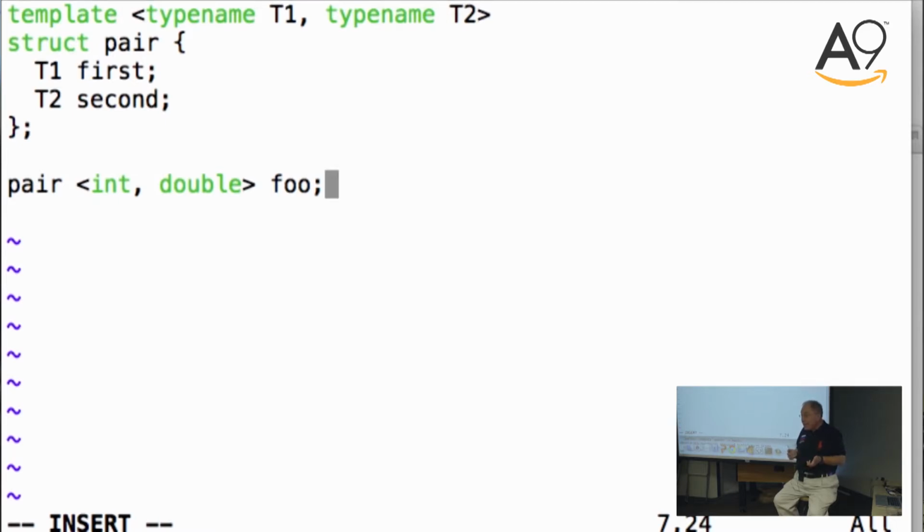We pass them to a function or we return from a function. So one thing is that pair wouldn't make much sense if you cannot construct it and return it and do things with it. So we won't be able to write this, for example, right? At the very least. And then you would want to pass this foo around. If you want to pass foo around, what are the requirements on int and double?